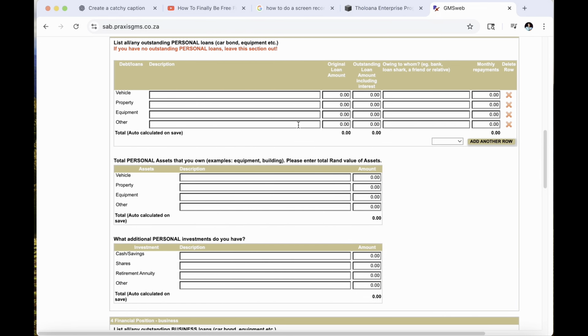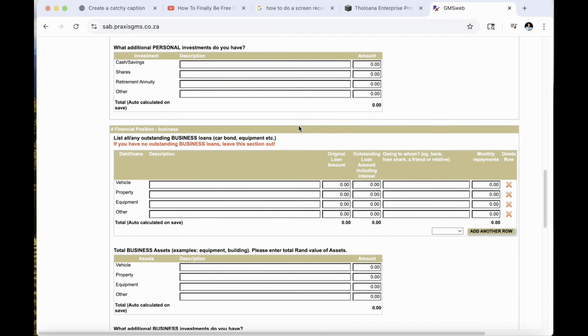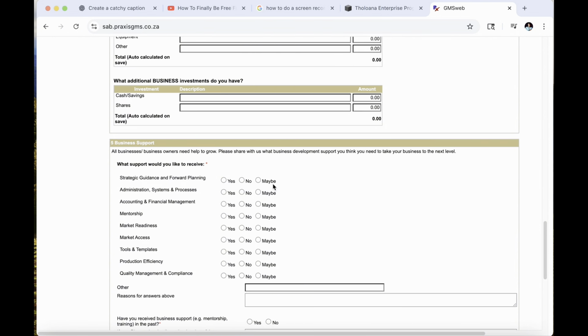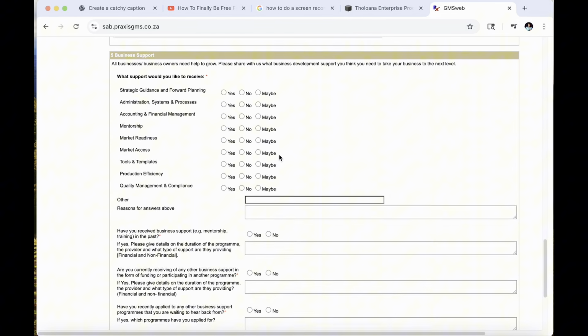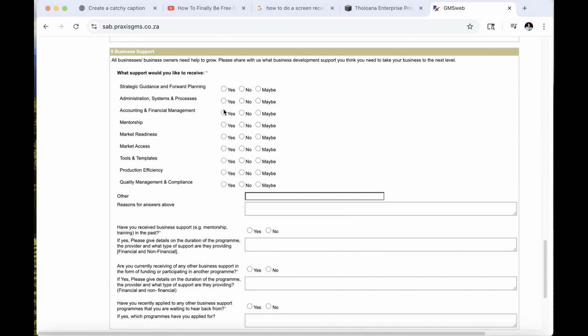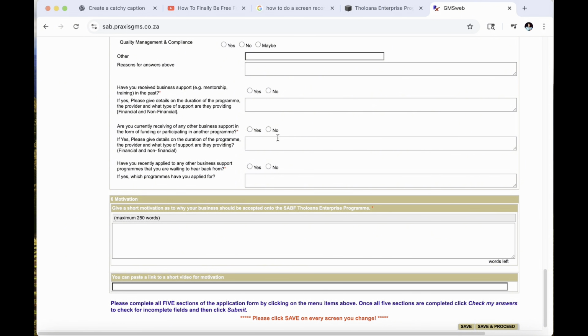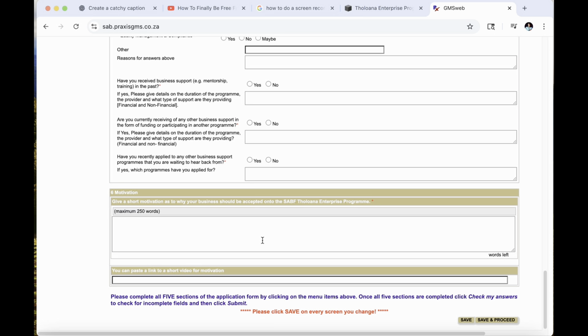If the business has any loans, then give their value, right? And then if the business has got any investments, please write them down. Assets, write them down. And then there are questions that relate to the kind of support that you need within the program. Select what is it that you would specifically want support in, and give any reasons for the answers you have given above. And have you ever received mentorship or support before?